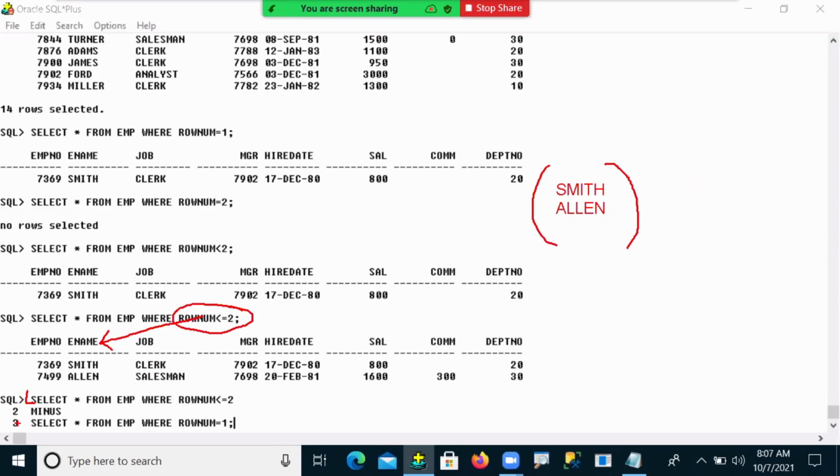Later, the right side. This is my right side query. On the right side, what I'm saying is RowNum equals to 1. We already executed this, and the result is 1 row displayed. So this is the right side.